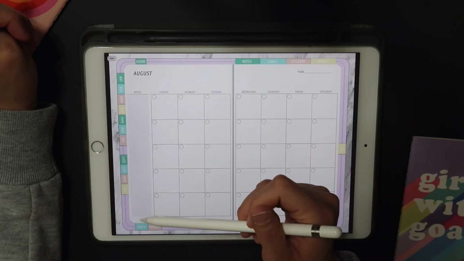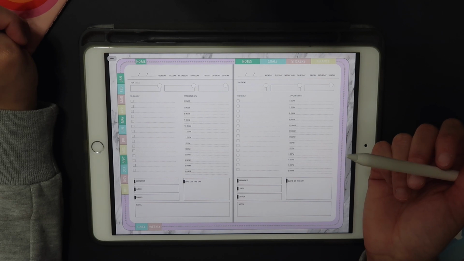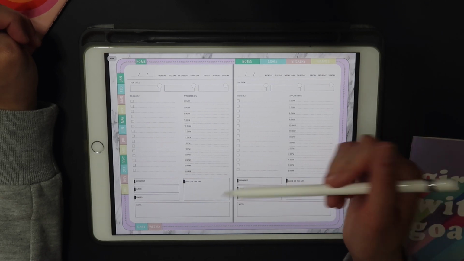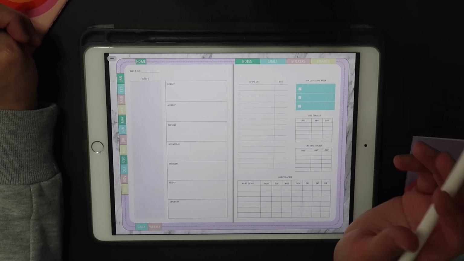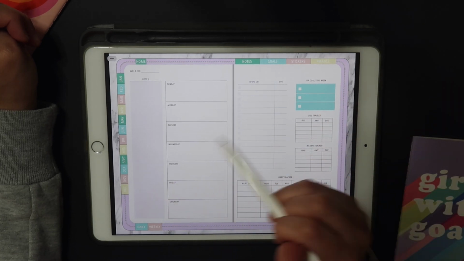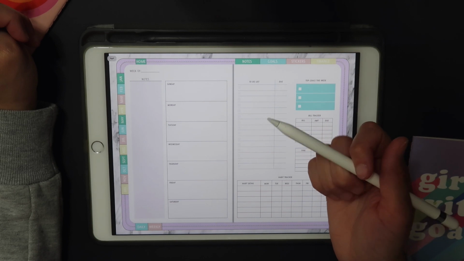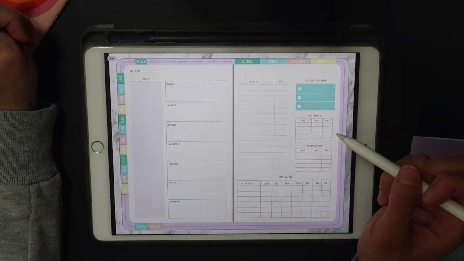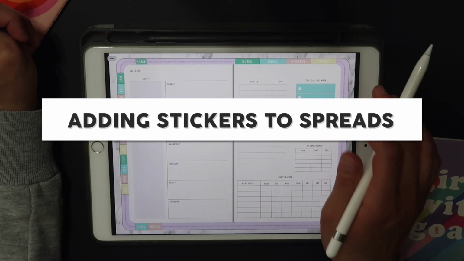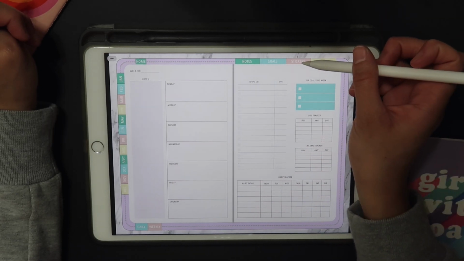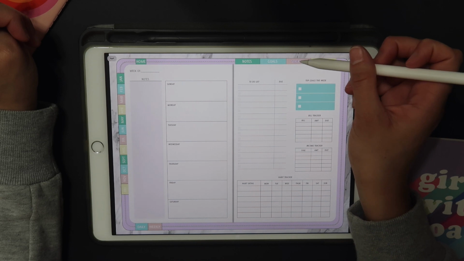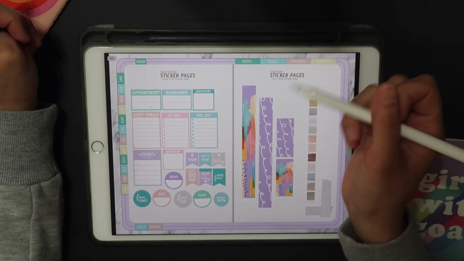Or if you go to the bottom, I have a daily page that can be duplicated and used after each monthly page, and then same thing with a weekly layout that I can duplicate and move out behind my monthly layout as well. So what we're going to start with is just a very basic weekly spread. I'm going to go to my stickers page. I want to pull some of my stickers. This is from my pastel sticker pack that's available on Etsy.